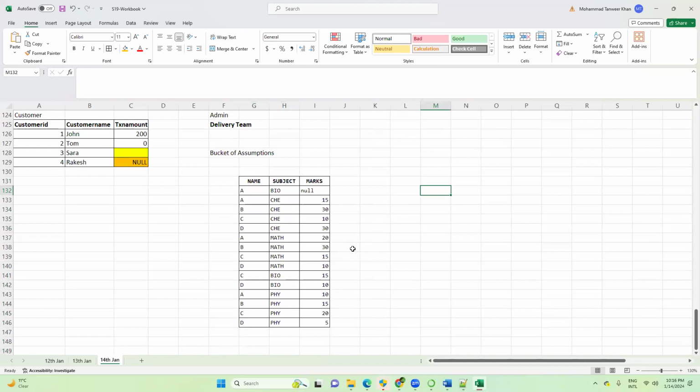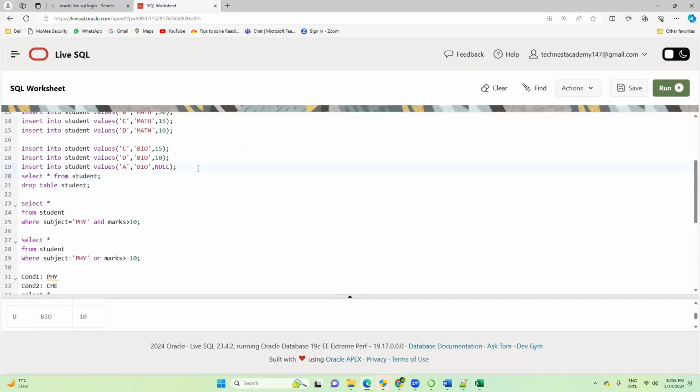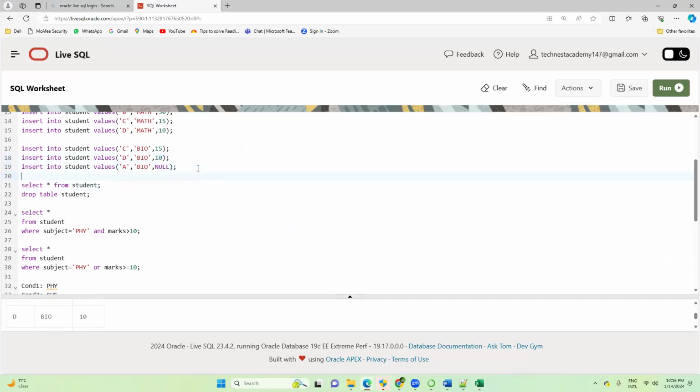Tanvir, I have a small question. If they don't put anything, does it also come under null, if they forgot to put a value? No. That will throw an error message. Good question you have asked. Let me show you that. Suppose we have this student B, and I have not kept anything here. This will throw an error message. See? Got it?